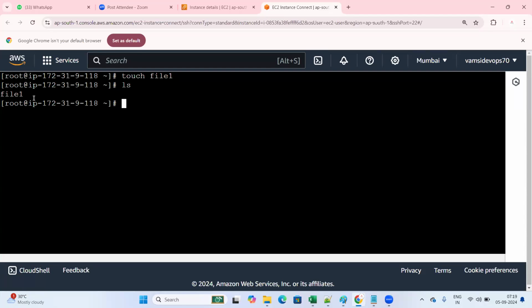Then what is the meaning of the ls command? Ls is also a basic Linux command, which will display the list of files and directories that were created. So now I created a file with a name called file one. I created an empty file. Is there any content here?